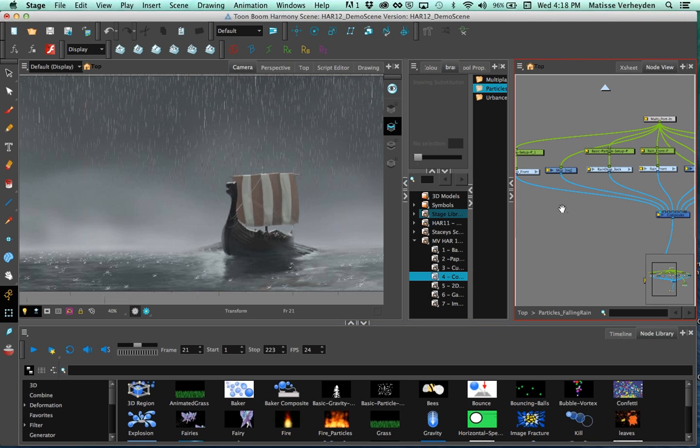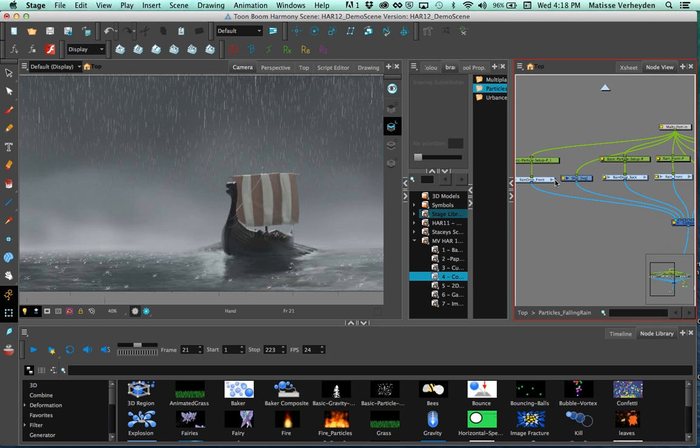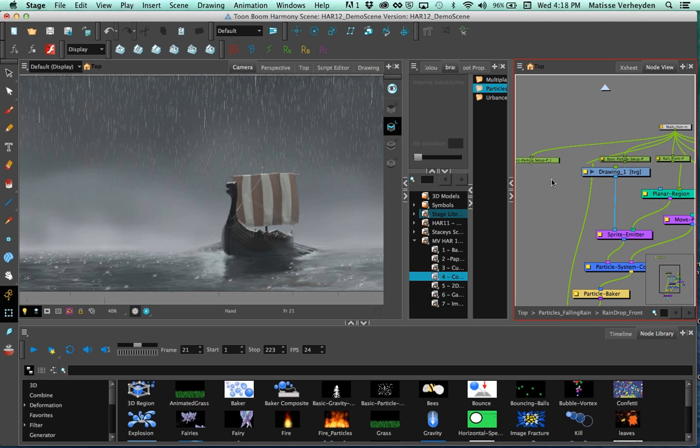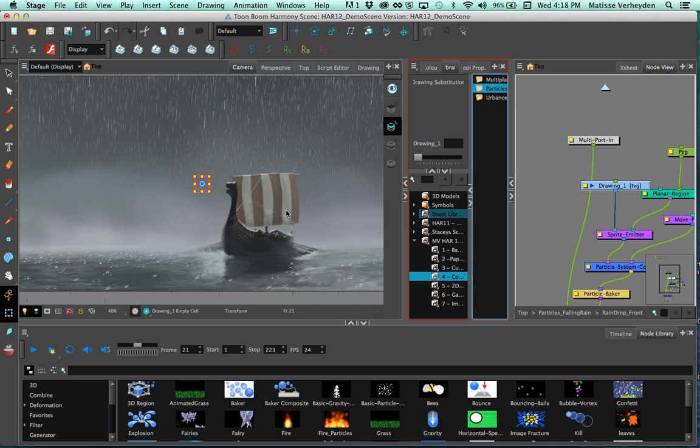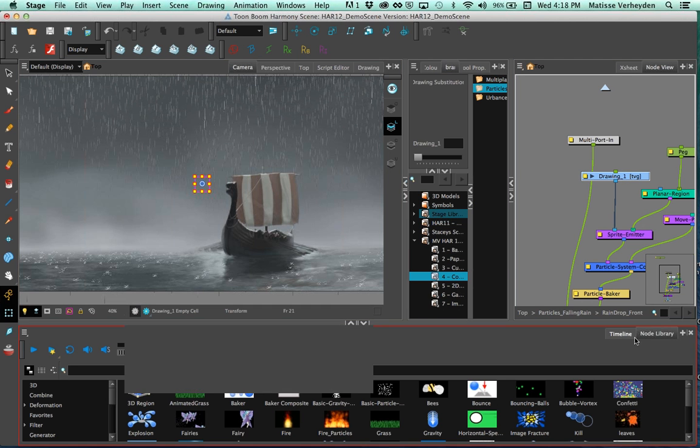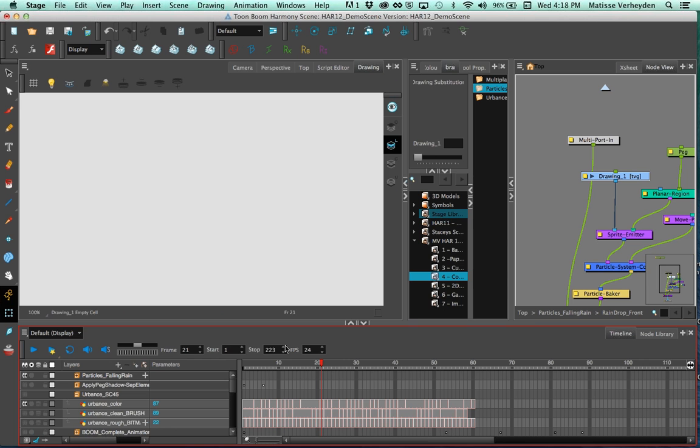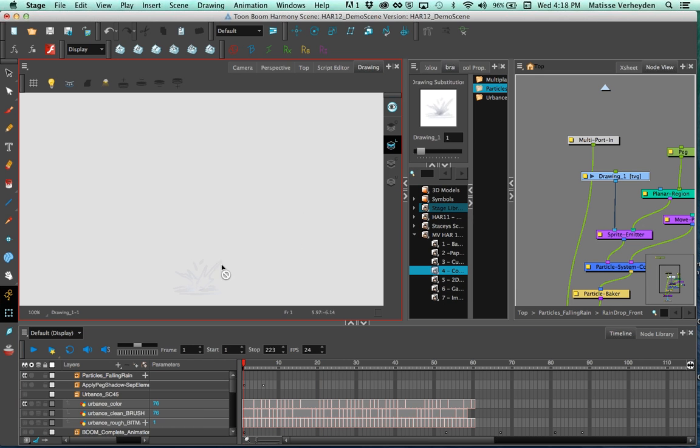So in here, if I am to just explain this a bit, I have a Sprite Emitter which will auto-populate drawings. Here's my little drawing layer, drawings that I've previously drawn. So let's have a look at it in here. Okay, this is very pale, but this is the splash, so the water just landing.